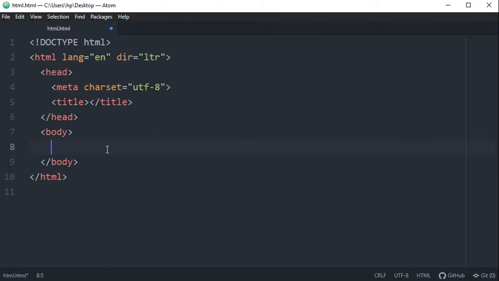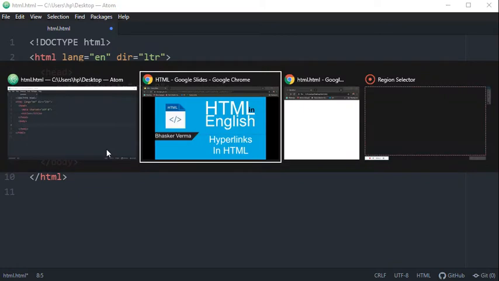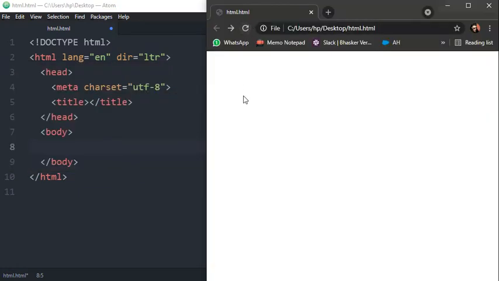So let's take an example. For example, I've already opened the html.html file here. So this is your plain web page, and there's nothing mentioned inside it. Suppose on your web page you want to give users an option to redirect to google.com or facebook.com. How will you do that?